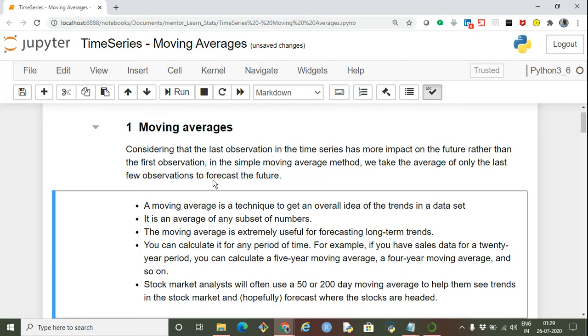Yeah, hi there. In this time series tutorial, we are going to cover moving averages. Considering that the last observation in a time series has more impact on the future than the earlier observations, in the simple moving average technique we take the average of only the last few observations to forecast the future. That's the basic principle of this technique.